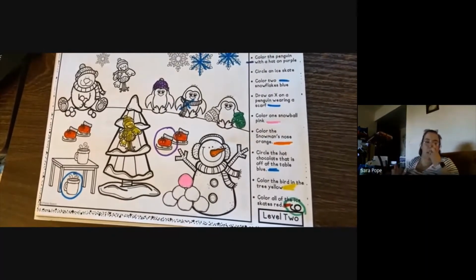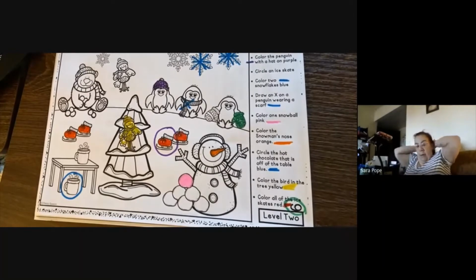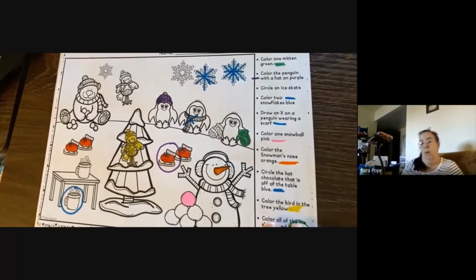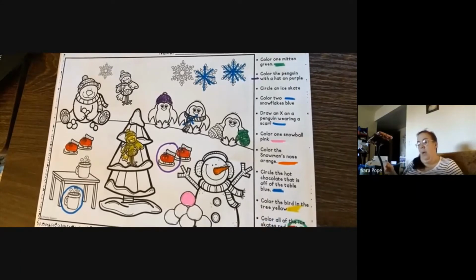So you're not going to color in the whole picture. You're only going to color in the area that is asked for. So your picture will look similar to this. It may be a different color, but that is okay. And then once you're done, I want you to send it to me. You're going to send me page 9 once you're finished.